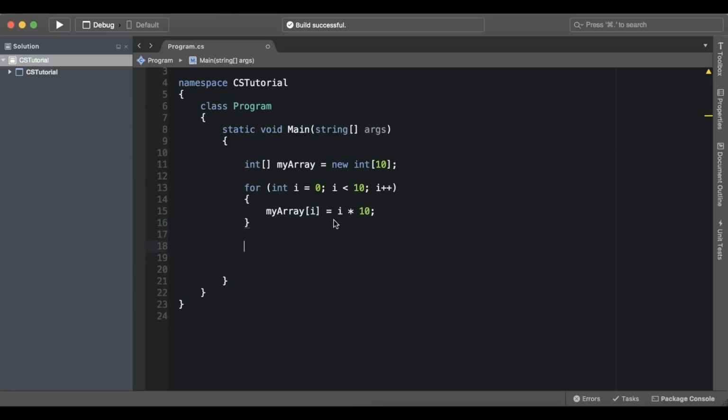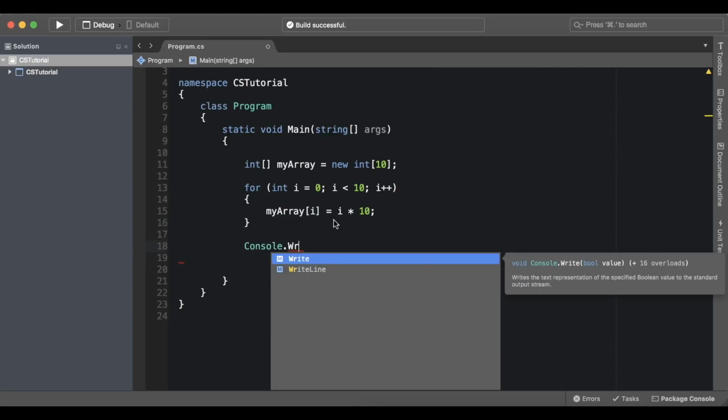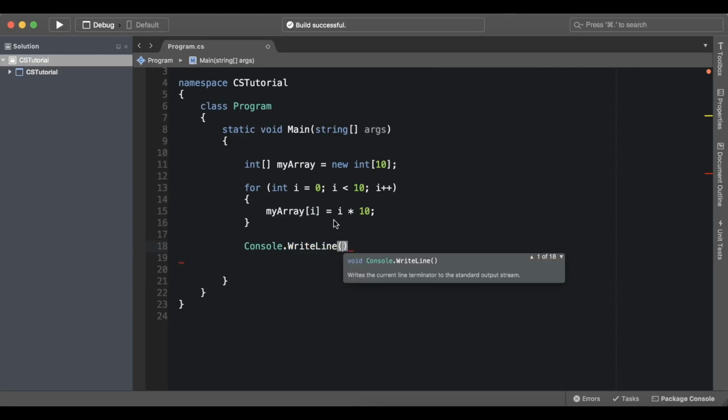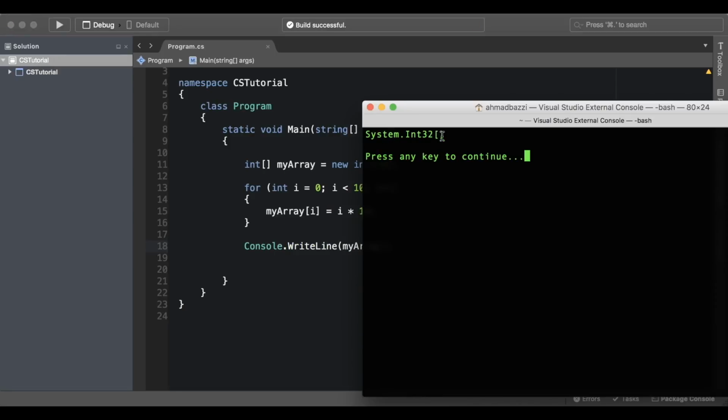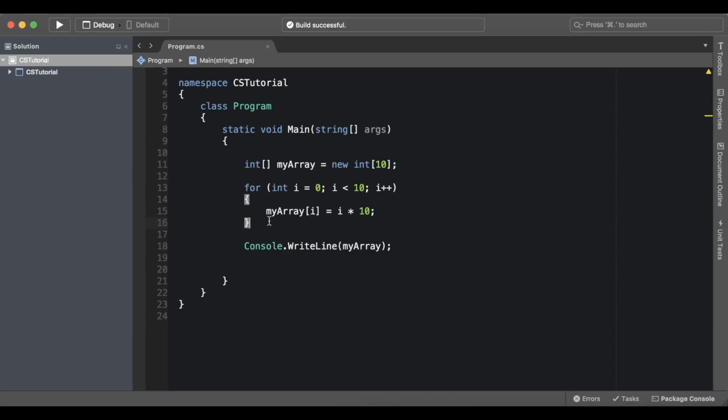Okay. And now let's see what happens if I just Console.WriteLine. So I just print it out as follows. Will it print it out? It just tells you, oh no, you only have an array, so you have to print it out element by element. So to do that, let's create another for loop.